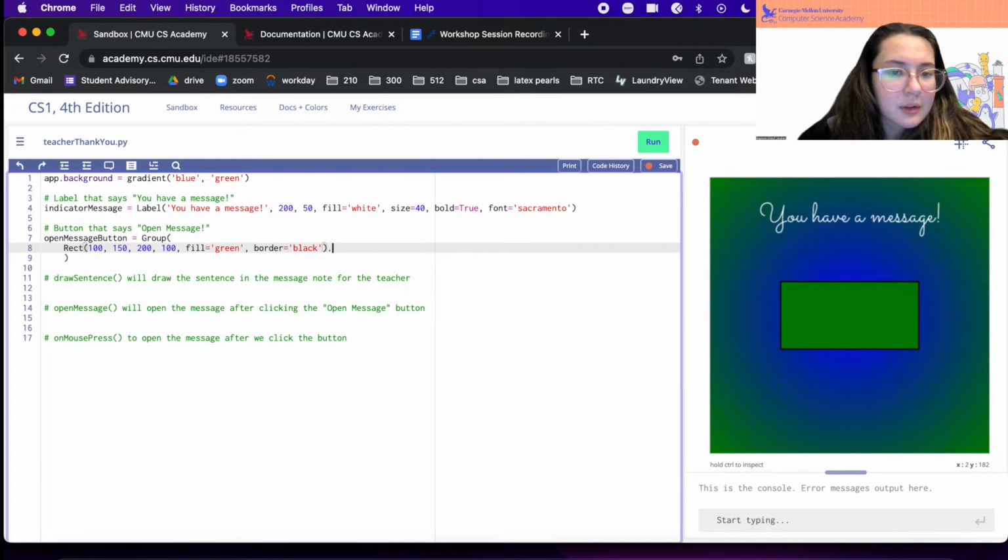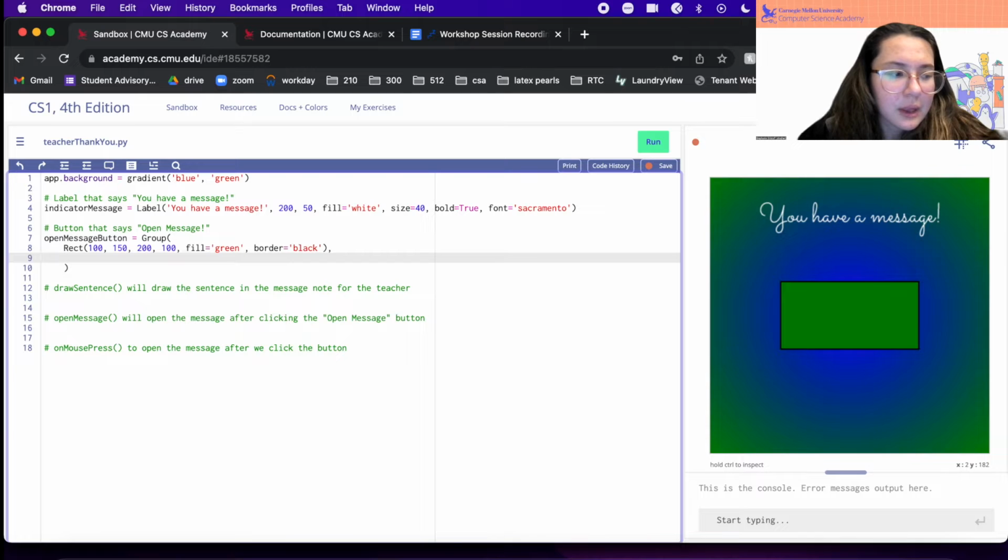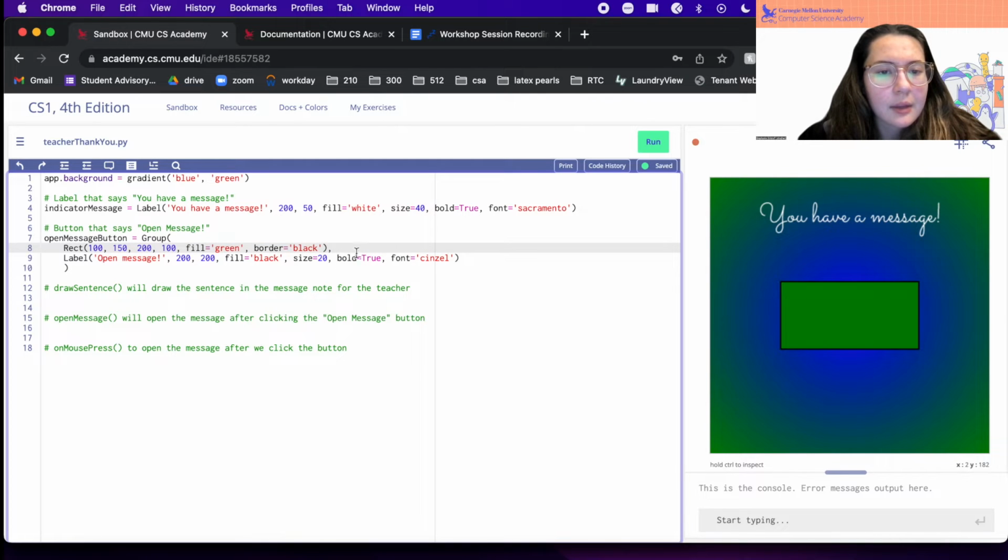And then what I want to do now is also group together this open message button with a label that will say open message. And I'm just going to center that in the middle of this button. Oops. And for clarity, I'm going to make the fill of the text black. And I'll also make the size equals 20. The bold will be equal to true. And maybe I'll do the font of Cinzel here for this label. And it's really important to remember when we're making a group, you want to add the comma between the two elements in the group. So perfect.